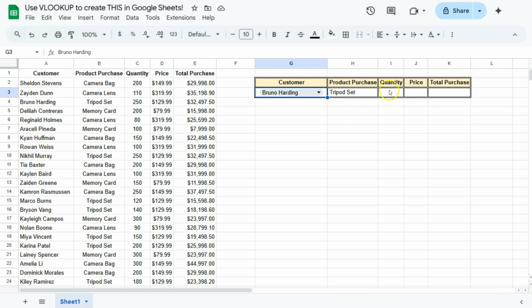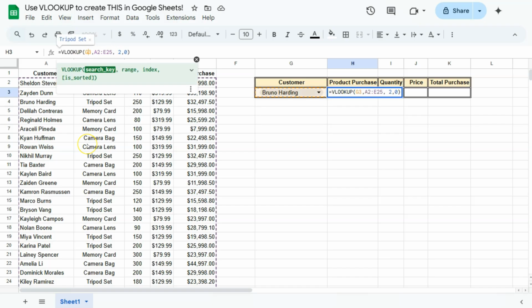Now we want to pull out the same data from the quantity, price, and total purchase columns. And we're going to do that by just changing some things in our formula right here. We want to make sure that if we do drag this formula across our data, it will not change the search key and the data as well. So we're going to lock in those cell references by pressing F4 on our keyboard. There we go. So we've locked in our search key and our data.